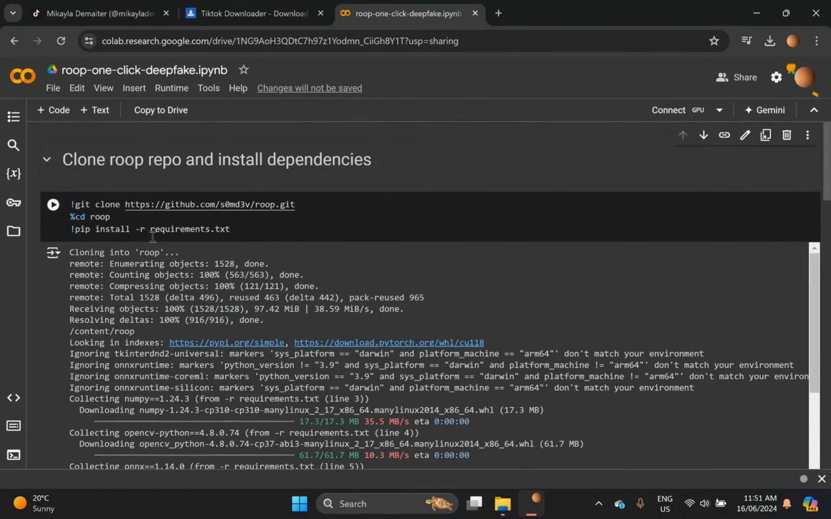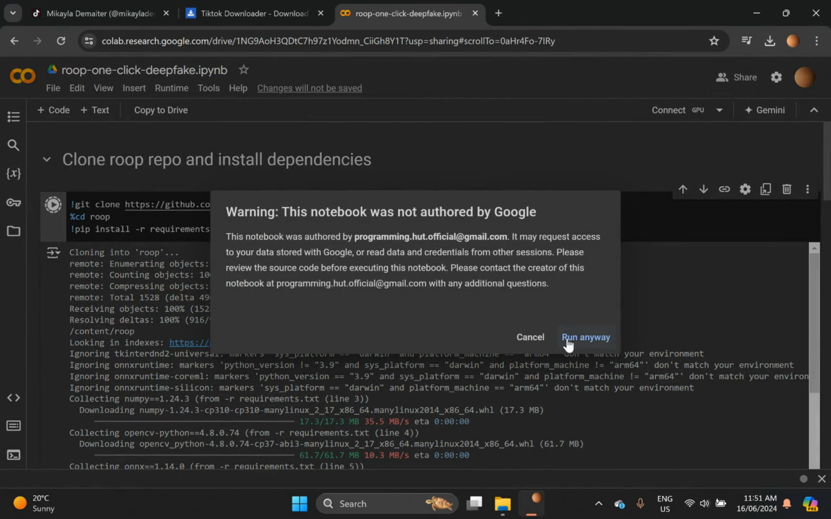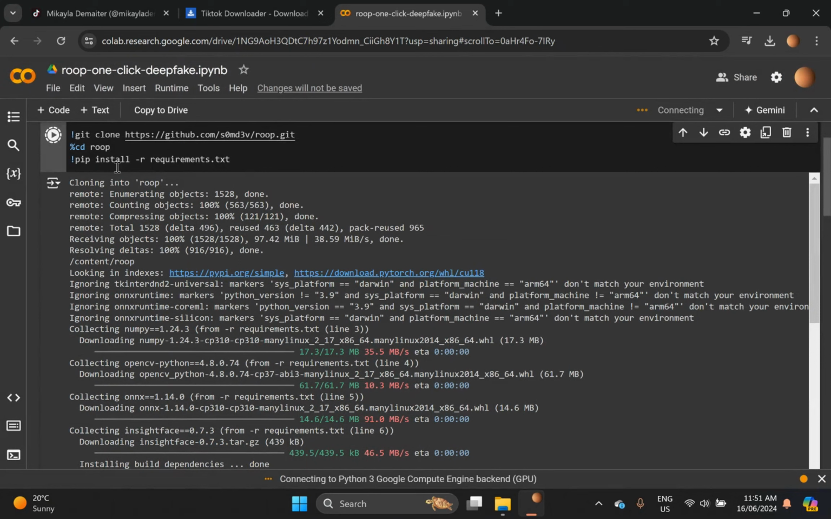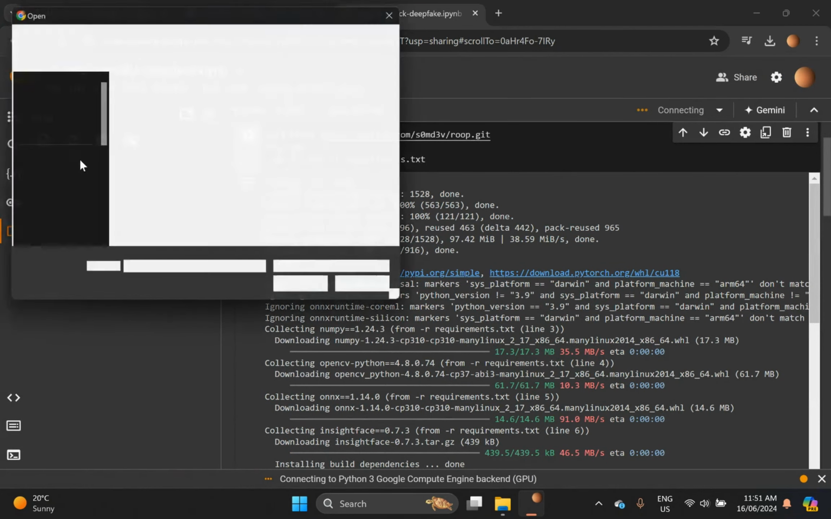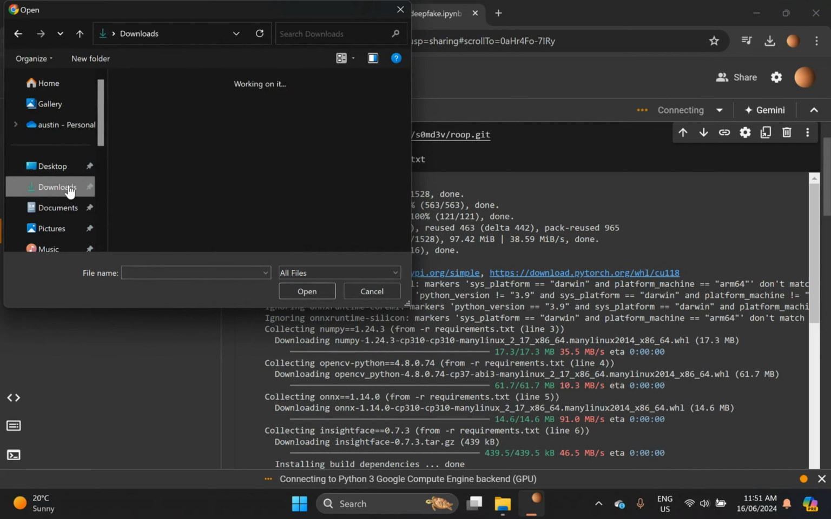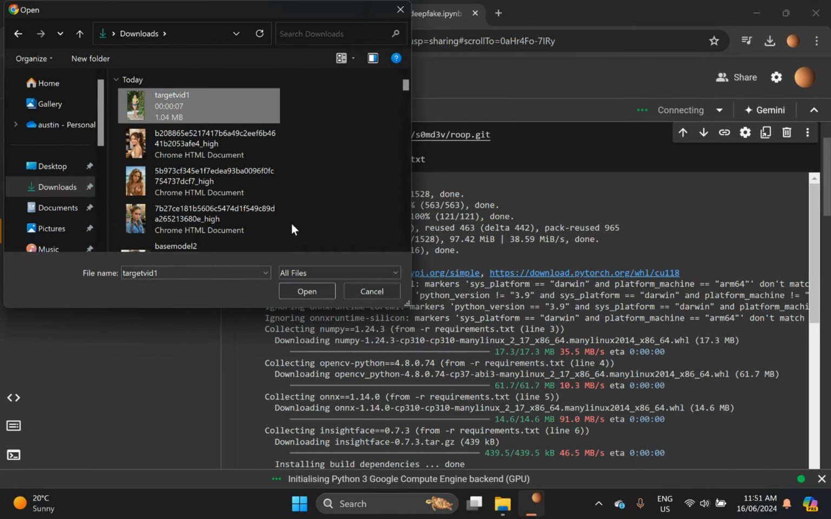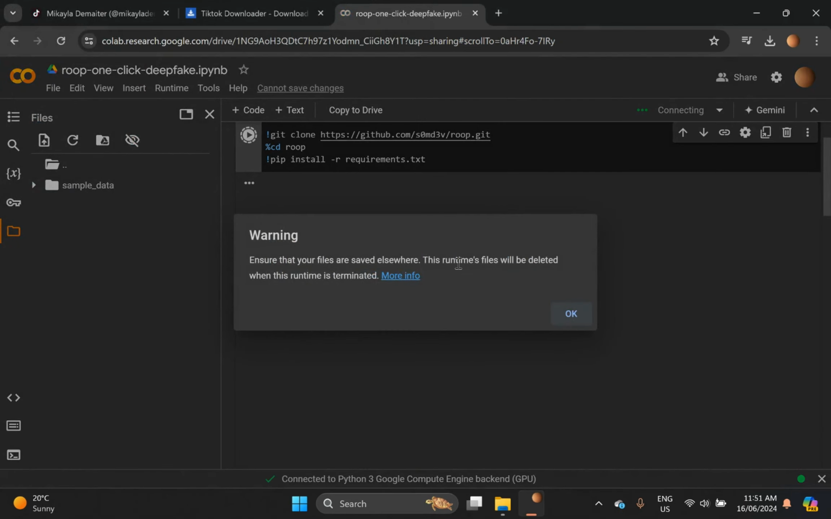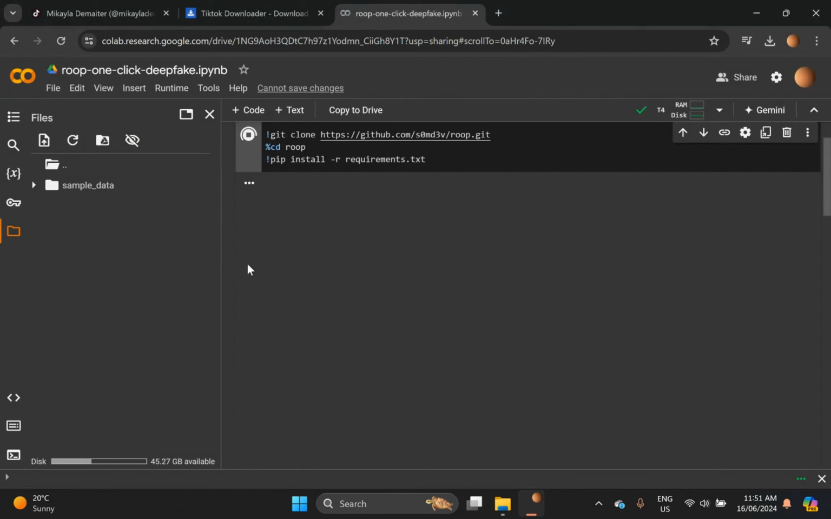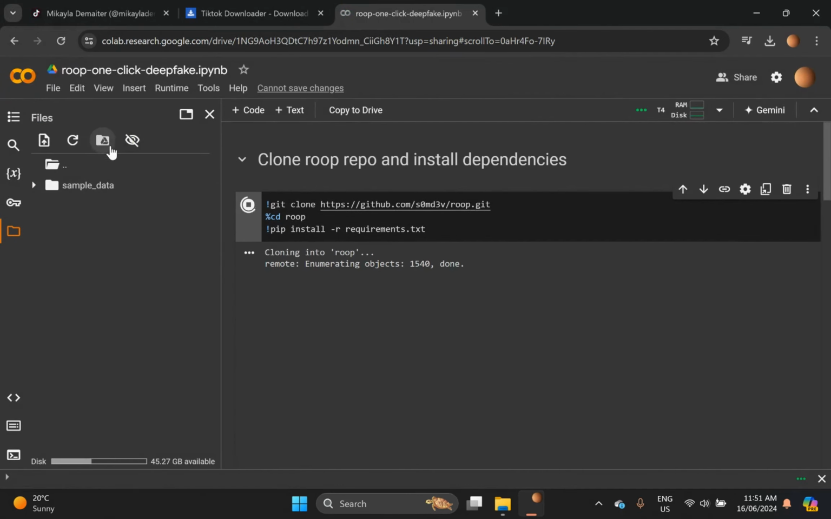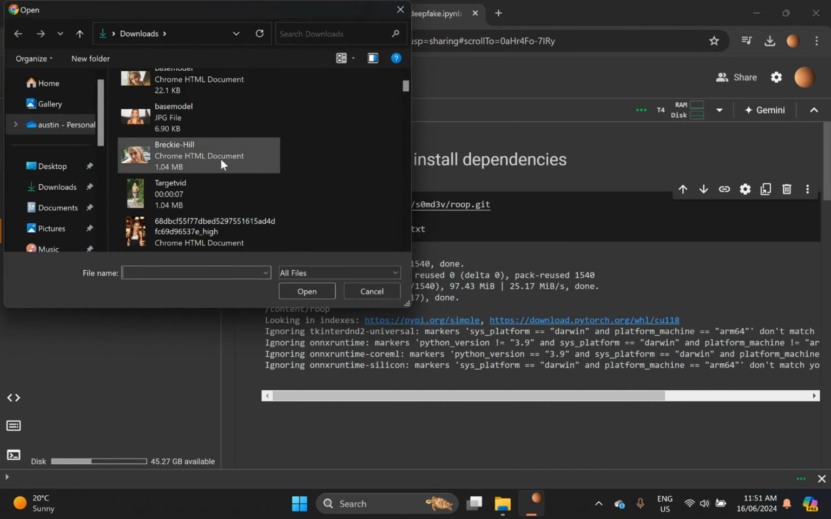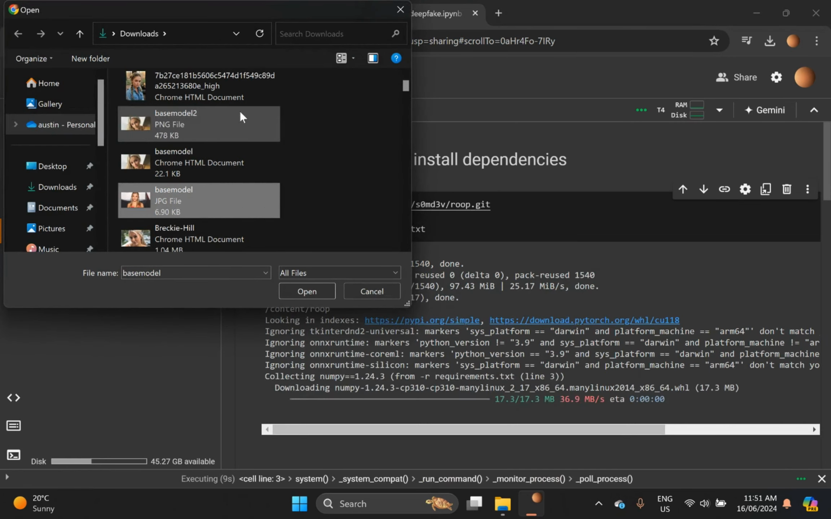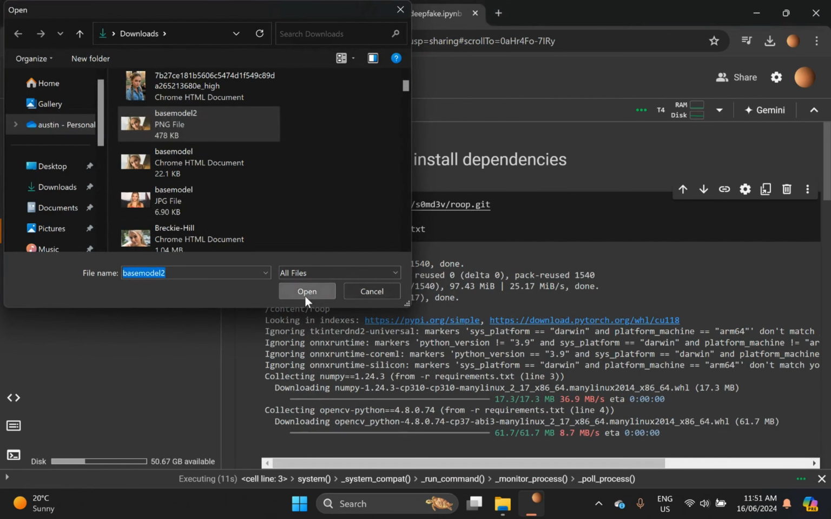Anyway, what we're going to do is press play on that. Just going to click run anyway. And while we're waiting, we're going to put this file in, the one we just downloaded, target vid 1. Yep. And we are also going to upload our base model JPEG. So we'll just use the Brecky Hill one, base model 2.